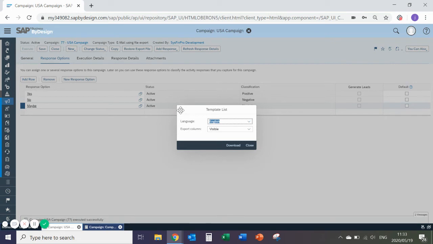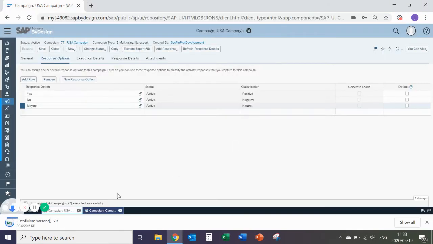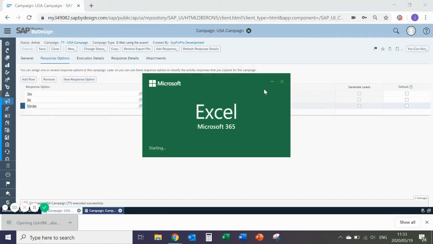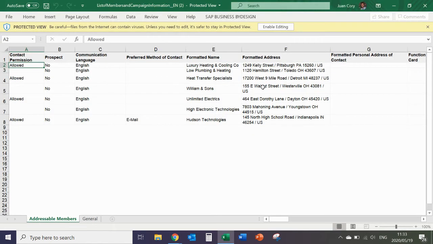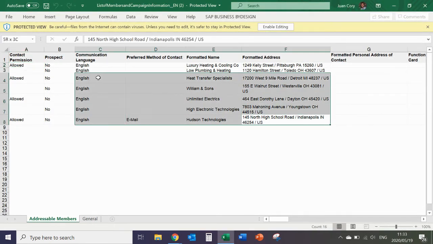Then the templates list pop-up is going to come up. Here you need to click on download. It's going to open up an Excel spreadsheet. And this spreadsheet will have all the information you need for your third-party tool to import for the campaign.